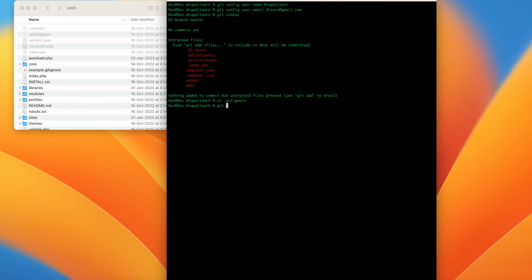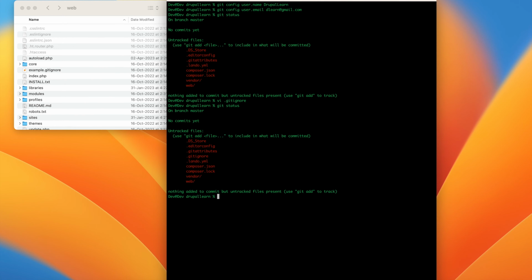Now if you run git status, you can see the .gitignore file is here. We also need to commit this file. Before committing, since these are all in an untracked state, you need to add the files. Now let's add them: git add .gitignore composer.json composer.log web. And we just need to make one more entry here.